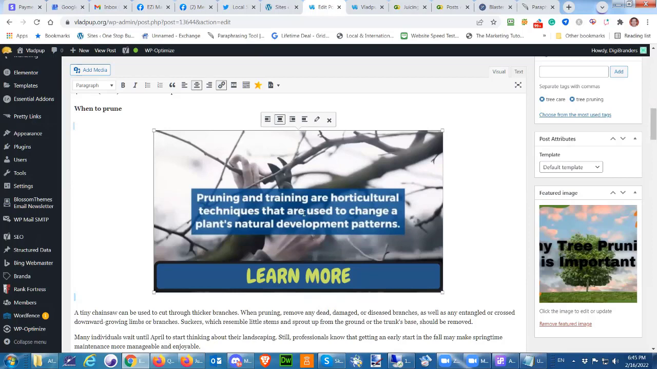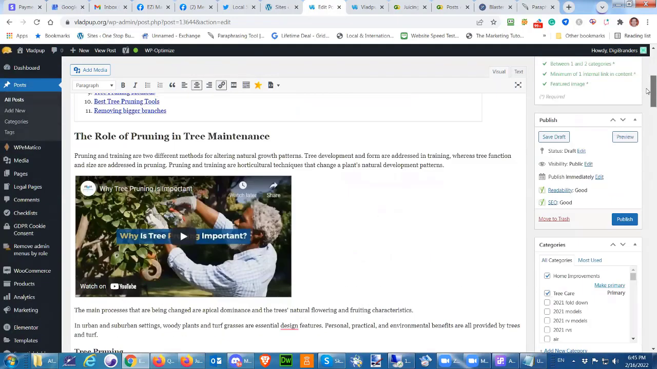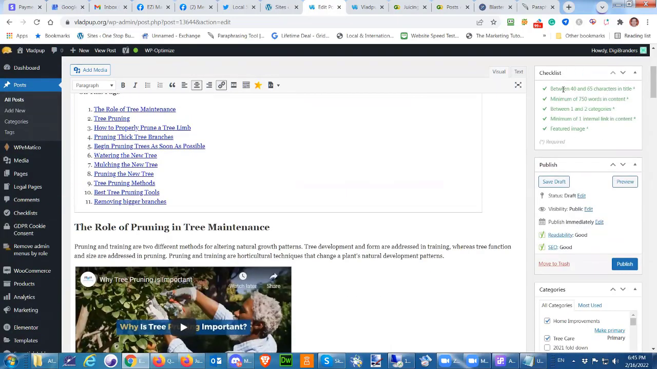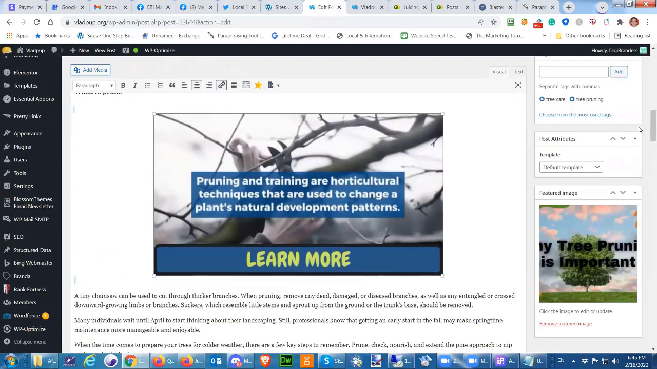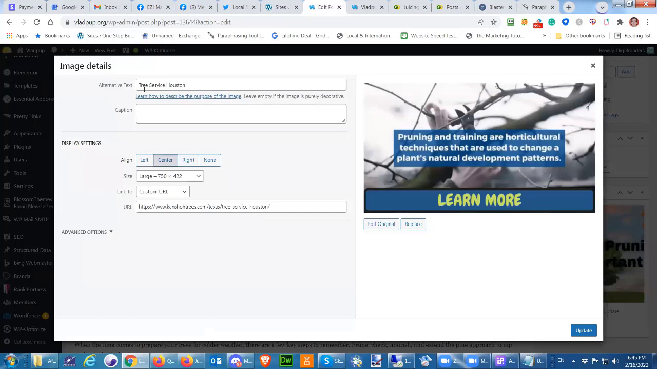Now, also in the image, you will get some things up here, I don't get them because I'm an admin. But you will get some recommendations to add an alt text to this. So this would be something like pruning and training. And again, to do the alt text, click the little edit button. Oh, and you've got it up here as Tree Service Houston. That's perfectly okay to do. All right, so we'll update that.